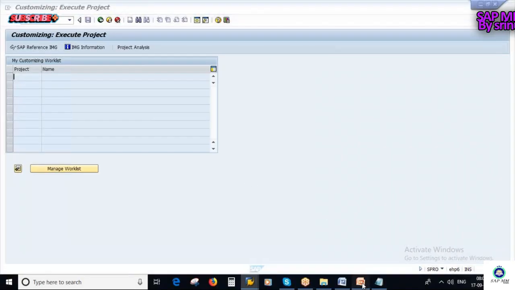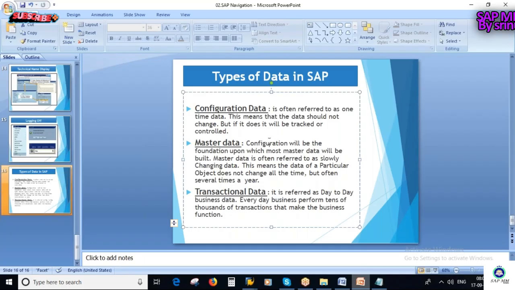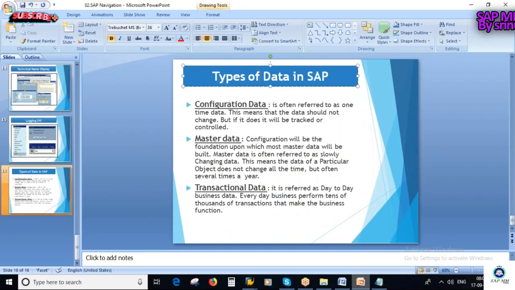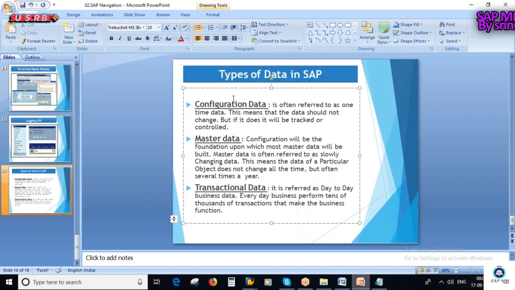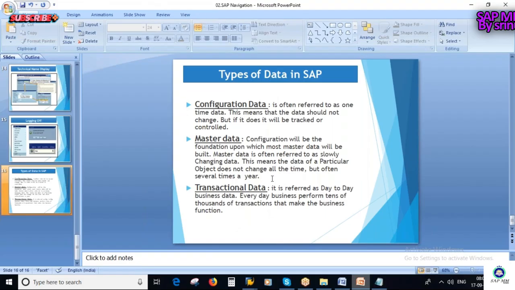Okay, so there are three types of data in the system: configuration data, master data and transactional data. We will learn all three during our course. Okay, so that's all. With this we have completed the navigation.